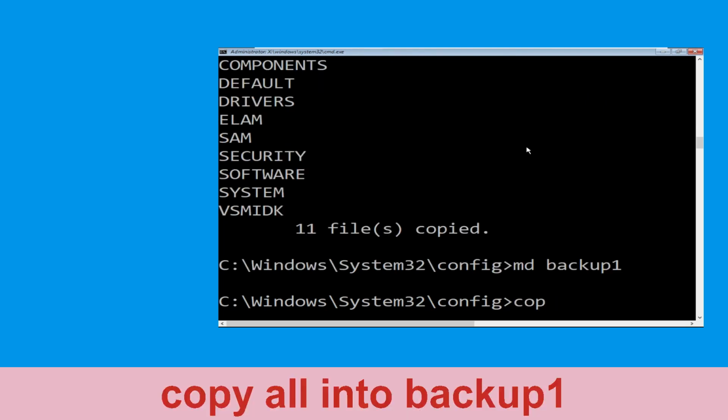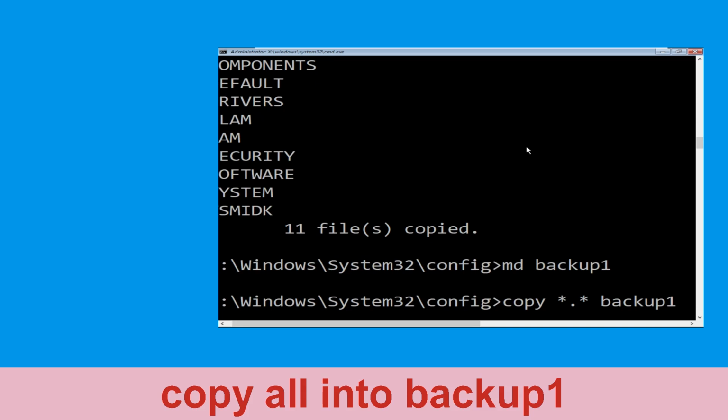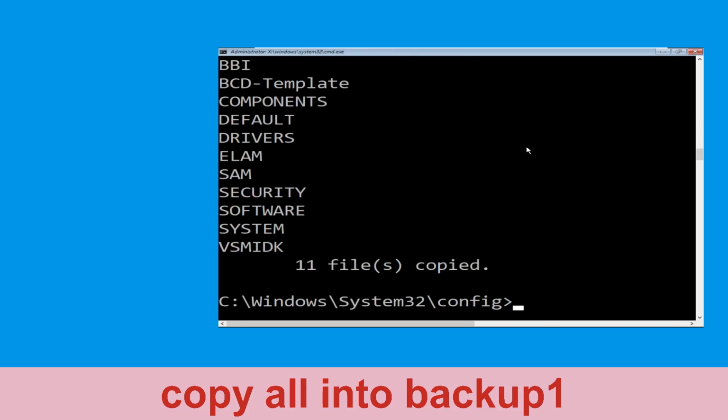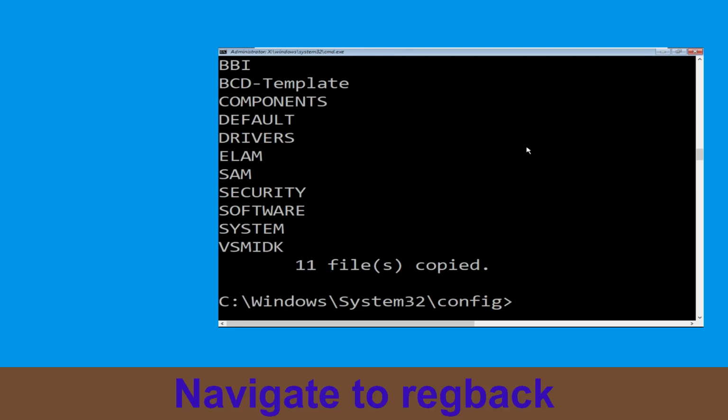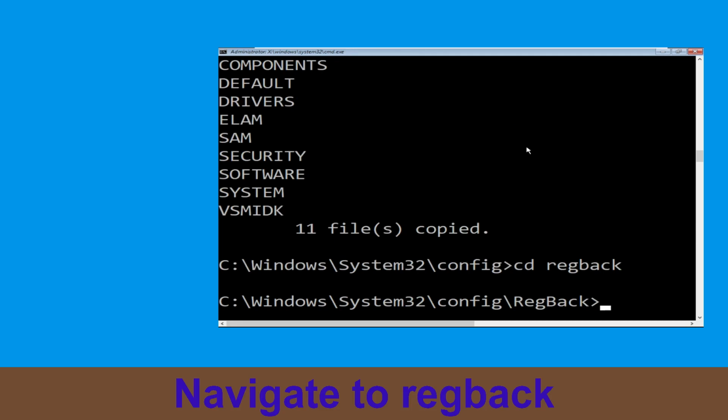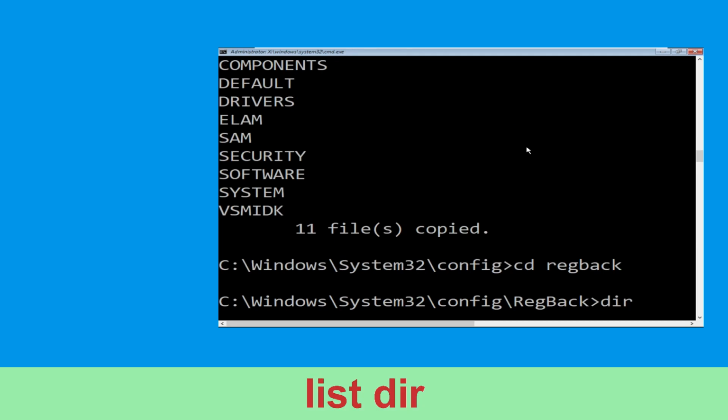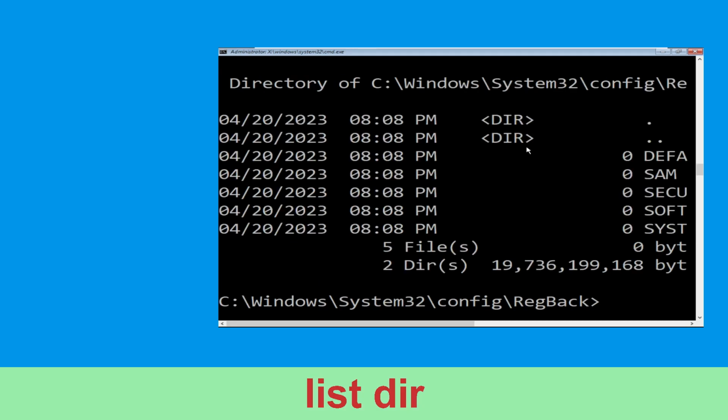Now execute this command carefully. Type in copy * backup1, then simply hit enter to execute the command. Now type cd regback and hit enter. Now type dir and hit enter.